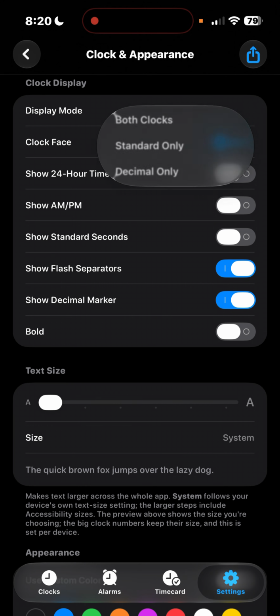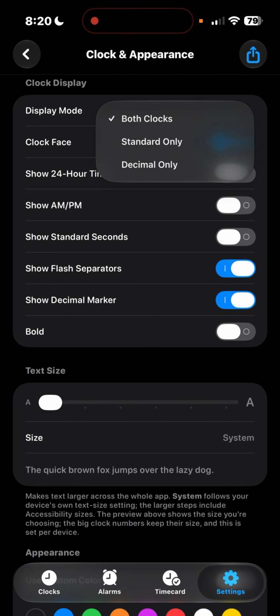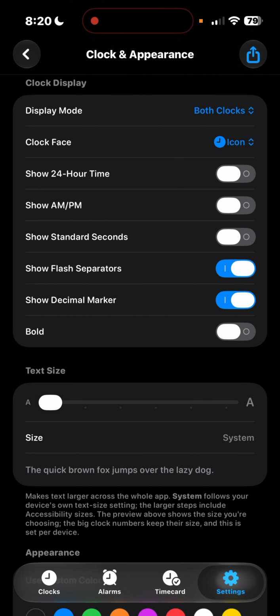Two of the clocks give you the option to see one of the clocks only. That's the digital and the rings app. The icon app does not give you that option. And basically, what do you care more about? Do you care more about the digital, the standard, or both? I prefer to see both.